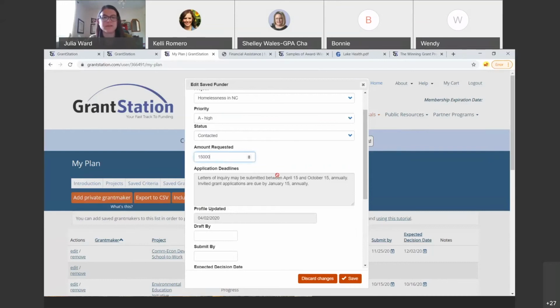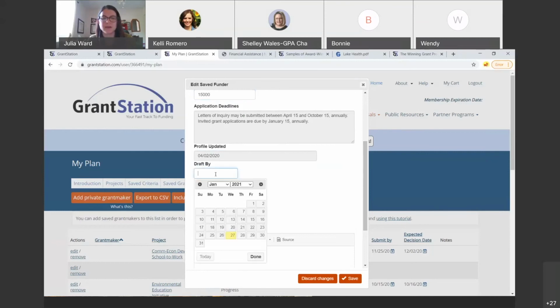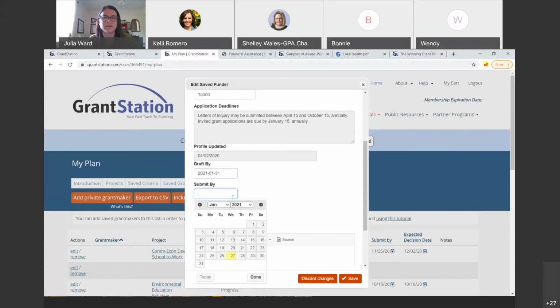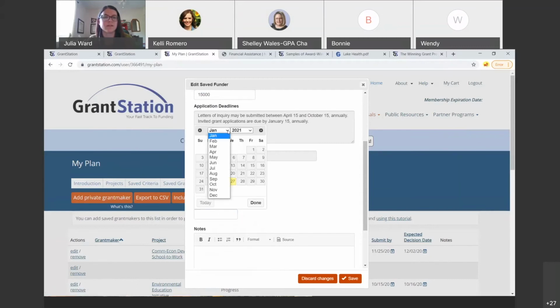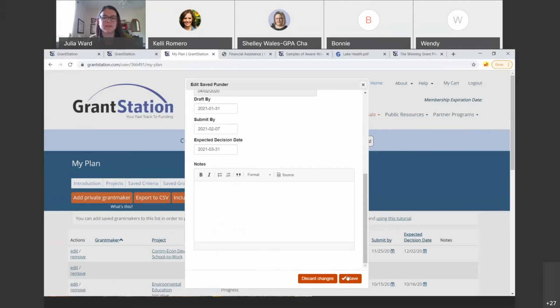I can add the amount requested. This part can't be changed. And then the different dates are just for yourself and for your team to keep track of what your goals are. So for instance, I want to have my draft done by the end of the month. Maybe I'll submit it in February and hope for a decision at the end of March. And I will save that.